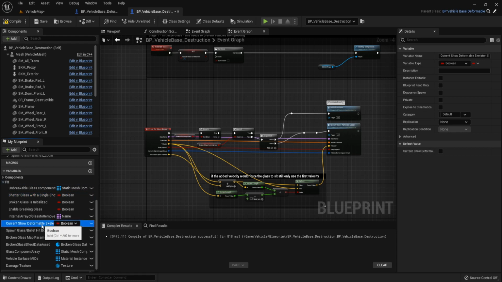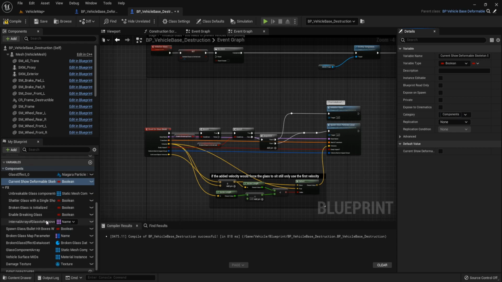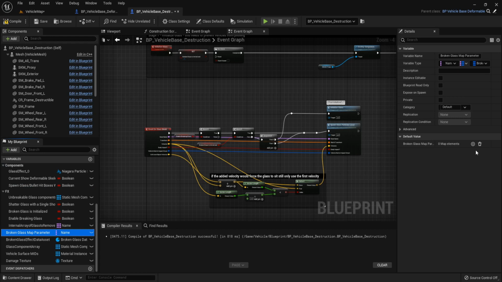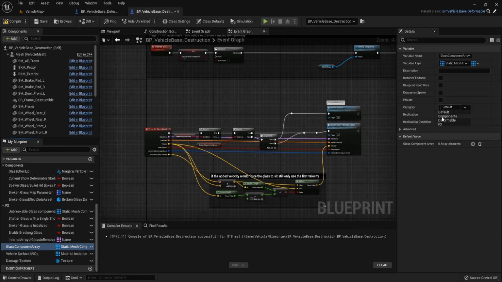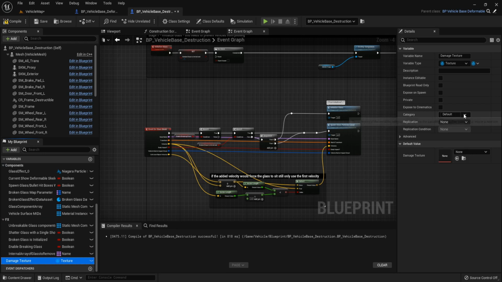And another thing is, set it to component. We set this class found to component: broken glass component, broken glass effect, glass component array, vehicle surface MID, and the make texture.